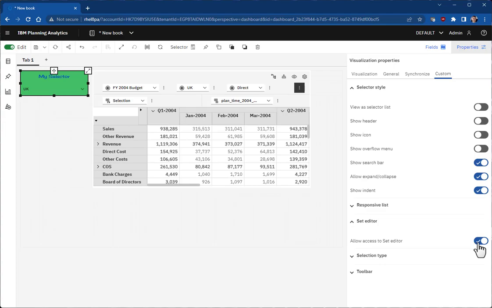One thing to point out here is that we can disable access to the set editor, but we can leave the overflow menu enabled. If we do this in this widget, when we click on the overflow menu, we see no drop-down options. We see an empty box here. So if you are disabling access to the set editor, we'd recommend you also disable access to the overflow menu.